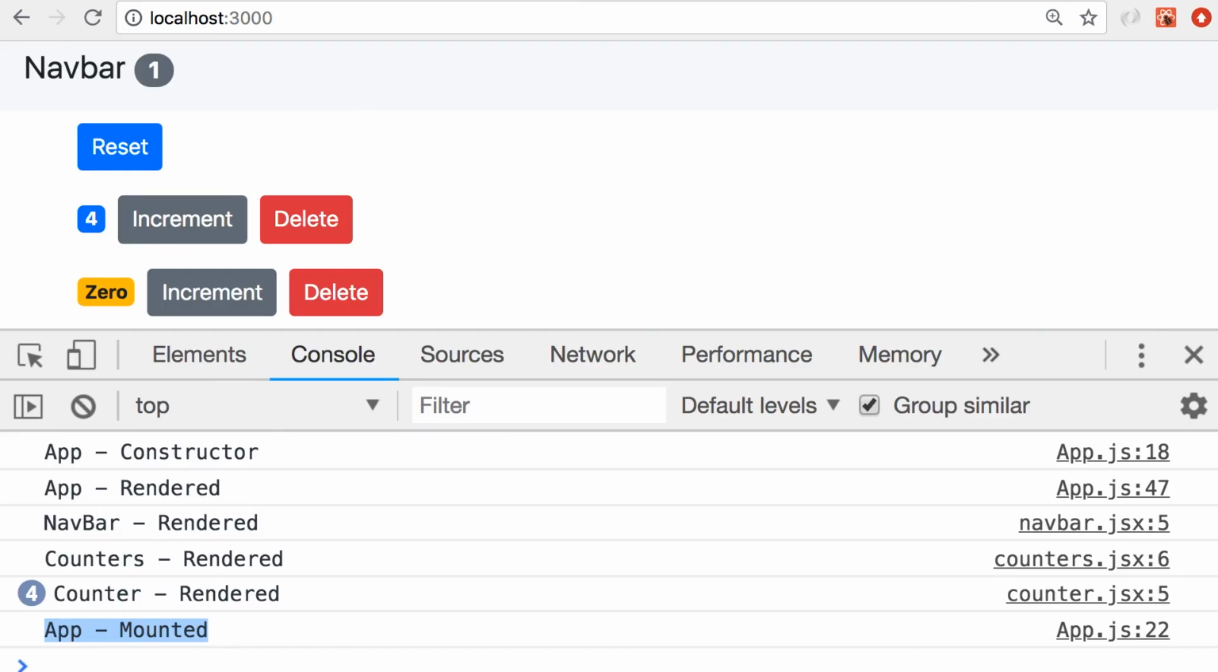Now let's look at the update phase. So that phase happens whenever the state or props of a component changes. As an example, let's look at our increment button.